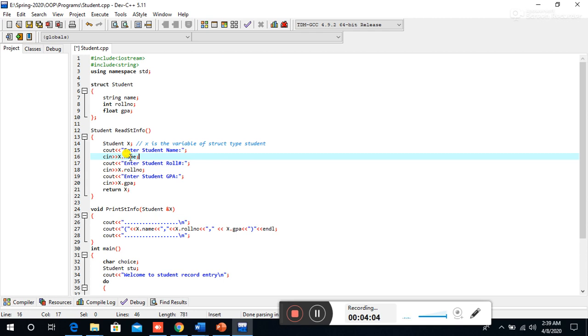Next statement, enter student roll number, so x dot roll number, and then enter student GPA, so x dot GPA, and return x. Now this variable will have the name, the roll number and the GPA, and all these three will be returned as a single unit.